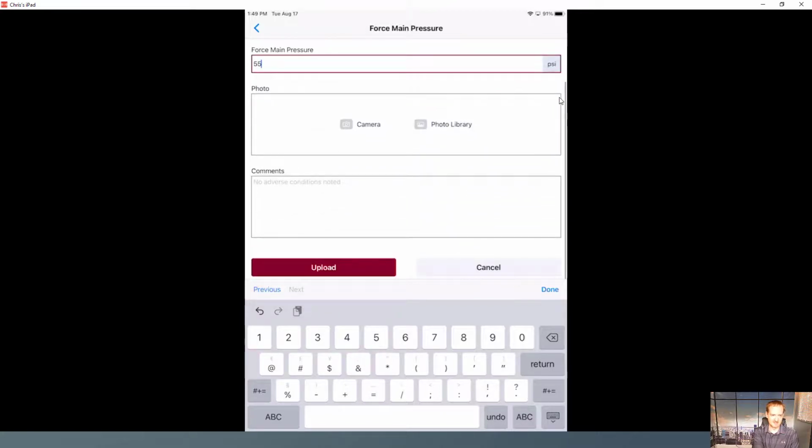And then we have the option, as mentioned, to actually take a picture of it with the camera on your mobile device, or if you have one stored, you can actually upload it directly from the device if need be. Completely optional, but if there's anything you need to have noted visually, you have that option to do it here. For the comments, same thing, optional. If there's anything you need to note about the conditions of the force main or anything like that, you can actually note that there.